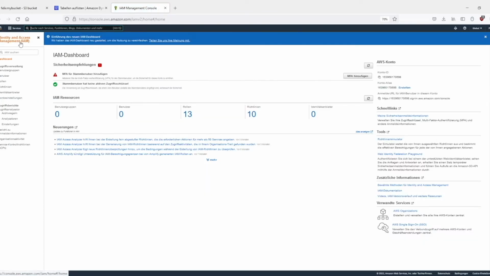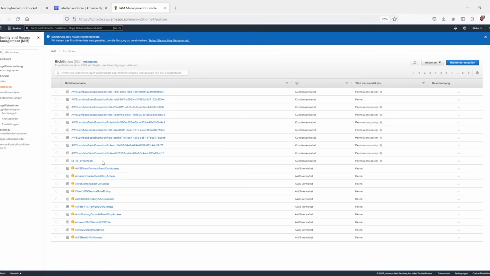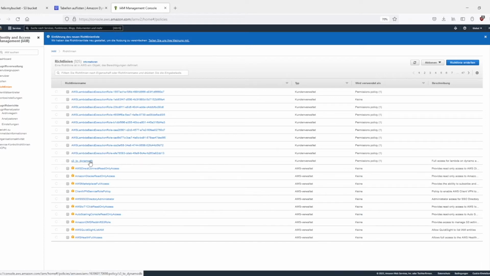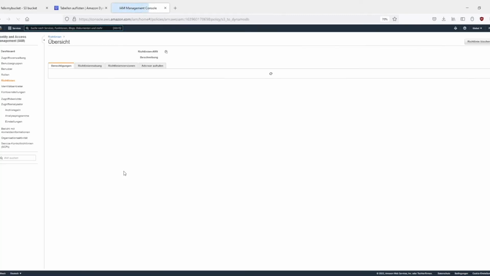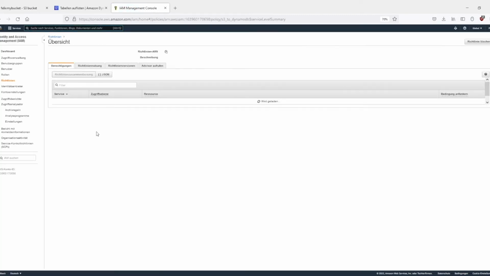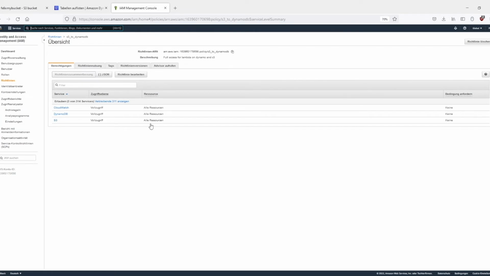This is the Identity and Access Management application. What we have to do here is create a rule. The rule is actually to allow Lambda access to S3 and DynamoDB. Generally, you just click on create a rule, but I already did this, and the basic structure looks like this. I gave full permission for all resources to DynamoDB and S3 and further to CloudWatch. CloudWatch is just for better code interpretation and for writing logs.